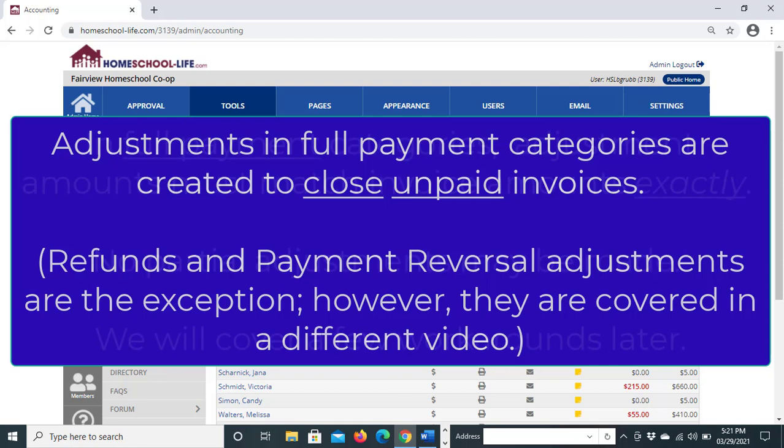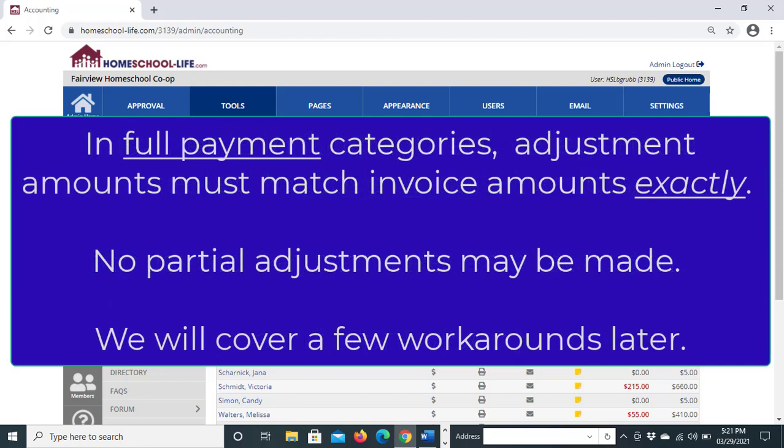Because these adjustments that we're going to be looking at are in full payment accounting categories, adjustment amounts must match the invoice amounts exactly. That's why they're called full payment categories. No partial adjustments can be made in this case. We do have a few workarounds, and we're going to talk about that a little bit more in the video later.